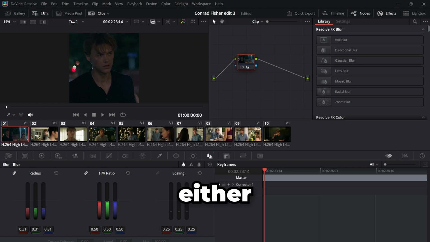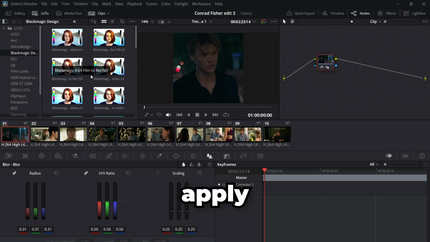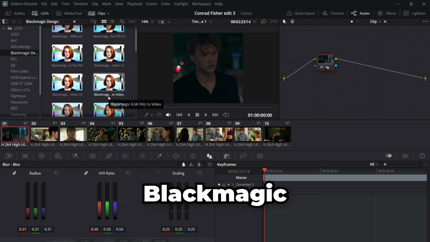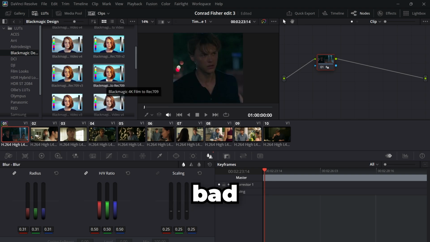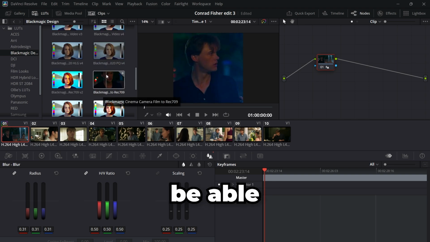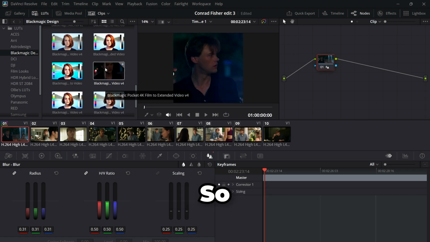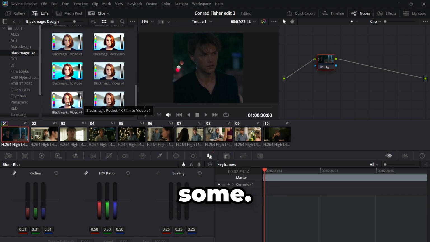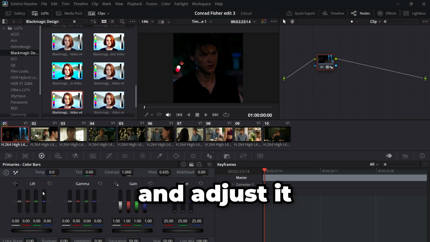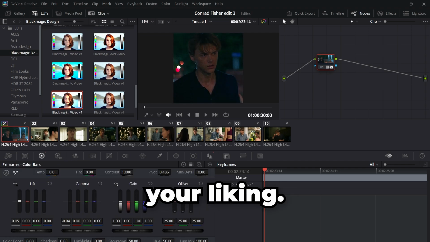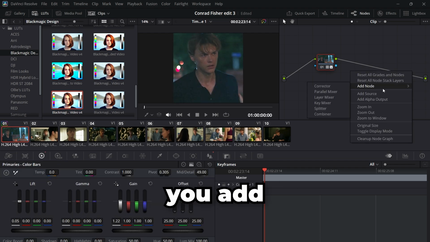Then just go over to LUTs, and apply something like one of these Blackmagic Design ones. This will make it either really saturated and bad, or if you scroll down far enough, you'll be able to find some of the really good ones. So just play around to your liking until you find some. Like for me here, I'm going to apply this, and then you can just go over and adjust it to your liking.